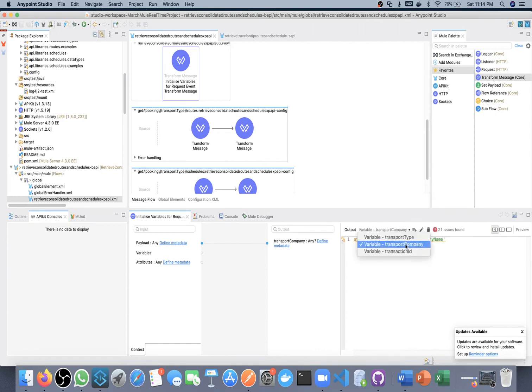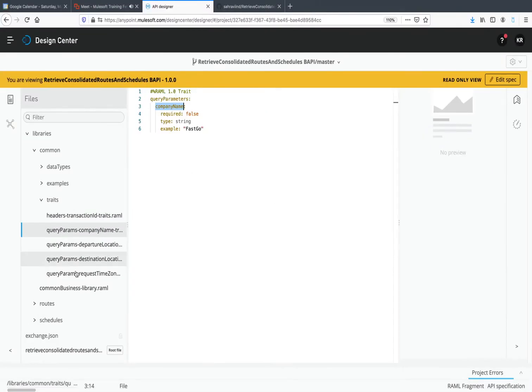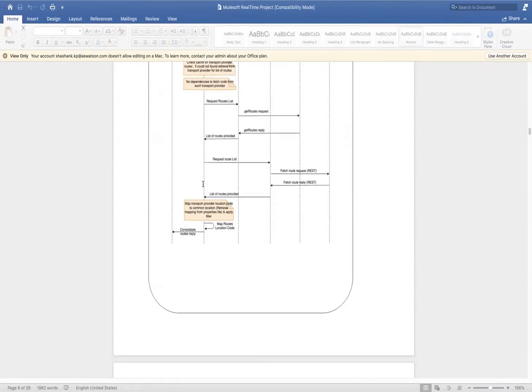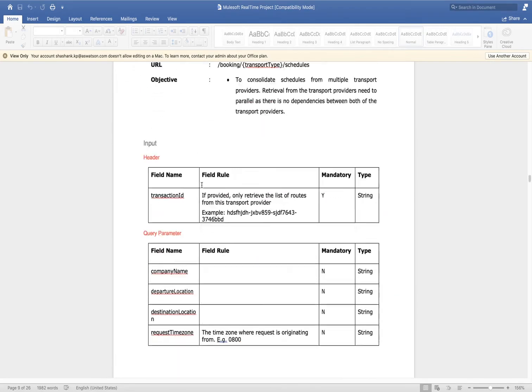Second, what we have, transport type. Let me see, are we getting transport type or not. First we'll see. Company name, departure, destination, time zone. I think we are not getting transport type. So in process API, okay, let me check the RAML definition in the document, so it will be clearer from the document.